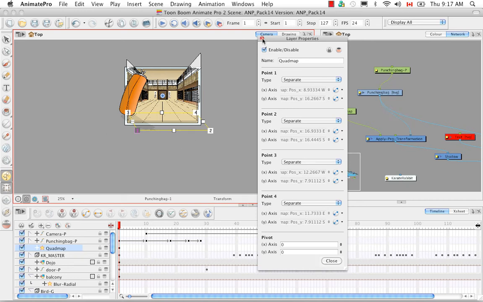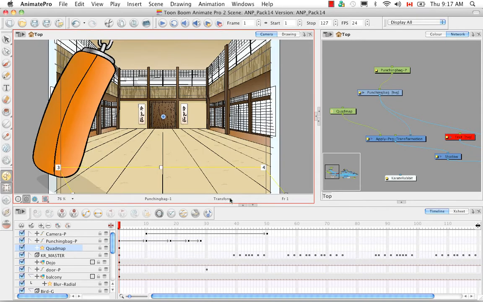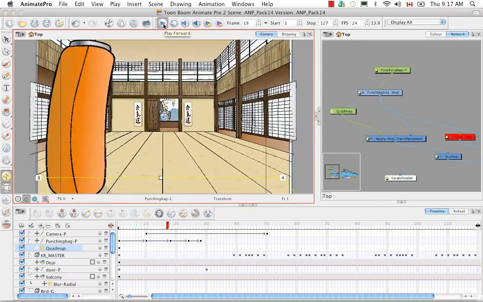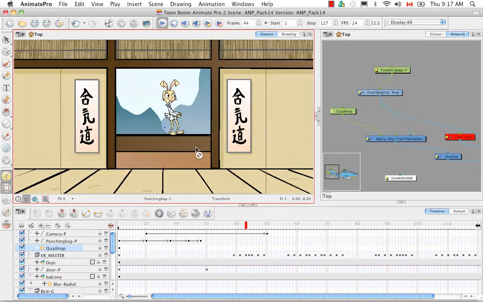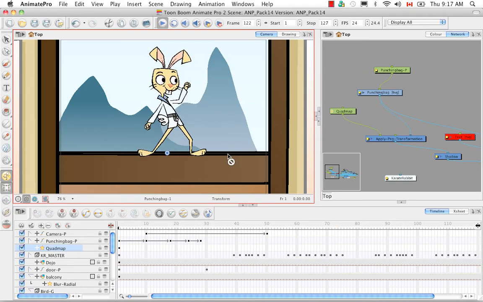So I'm going to close the layer properties, and I'm going to reset the view by holding down Shift and M. And now if we click on the play button, you can see that the shadow is following once again. It's the color it should be, which is gray and transparent. So we've completed a successful effect.